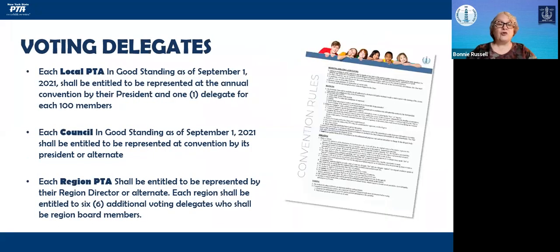Voting delegates: each local PTA in good standing as of September 1st, 2021 is entitled to be represented at the annual convention by their president and 1 delegate for each 100 members. Each council in good standing as of September 1st shall be entitled to be represented by its president or an alternate, and each region shall be entitled to 6 additional voting delegates.